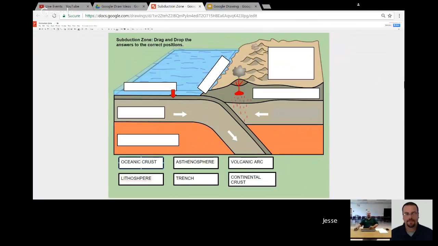The way that I created this, guys, I found the picture of a subduction zone, and the answers are already in it. All I did was took text boxes, filled them in white, and covered up the answers. Then I came down to the bottom. I did text boxes again, and typed in the answers.